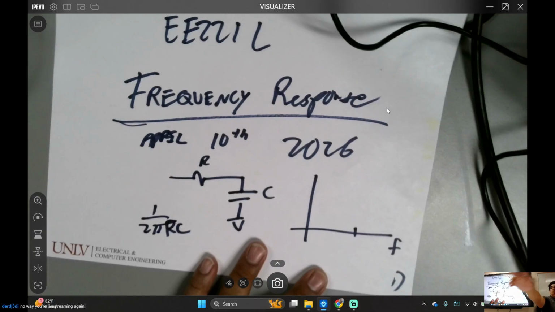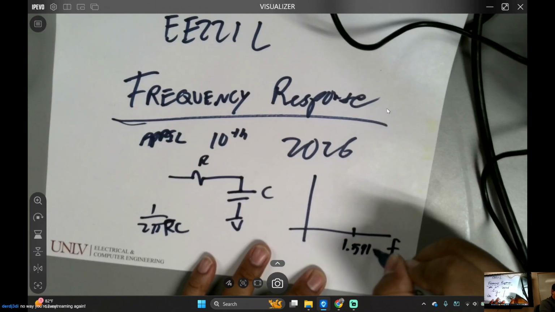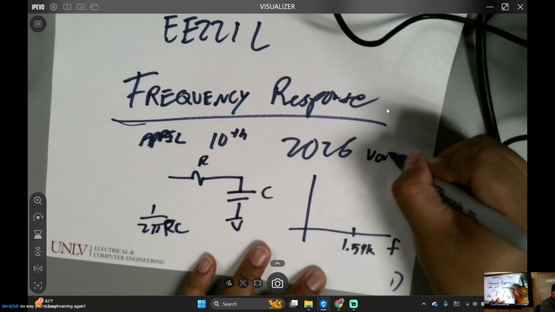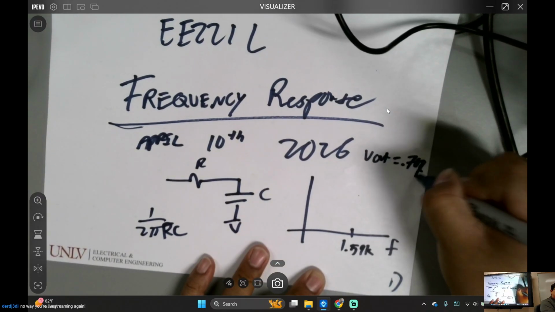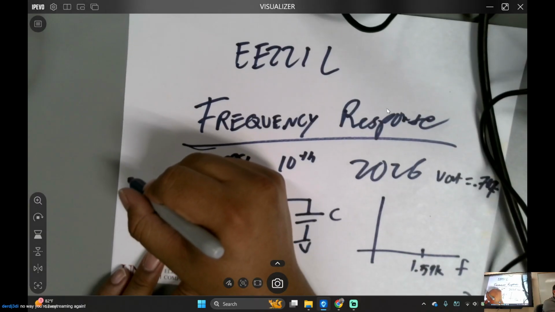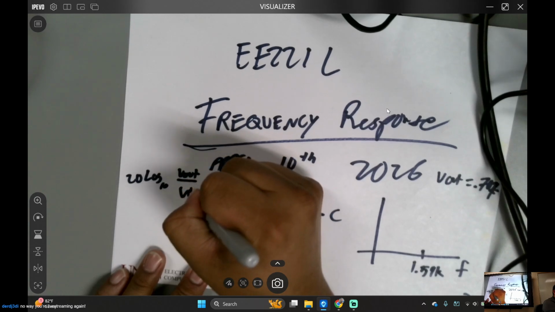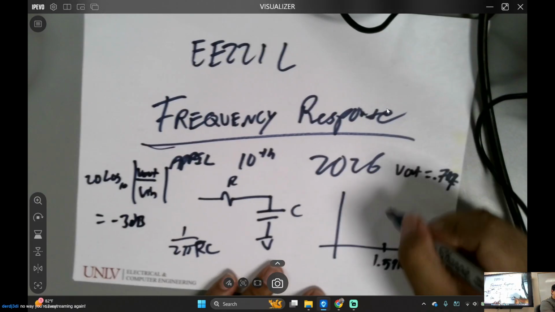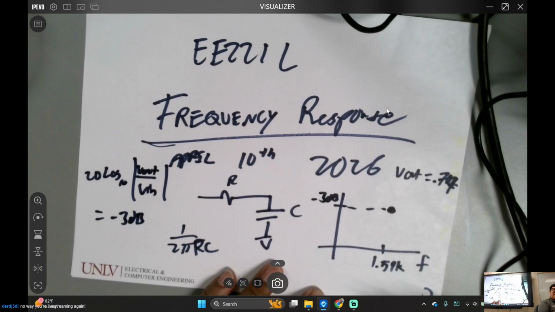On your function generators, these guys right here, you're going to put, I don't know, is it 1.59K, right? And you're going to measure that voltage, okay? What's V out going to be? Do you guys know? 0.707, right? But then you have to convert that to log, 3 dB. So 20 log 10 of V out over V in, right? Minus 3 dB. And then boom. Does that make sense?